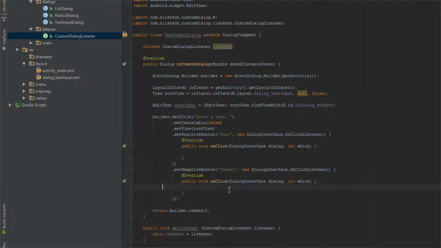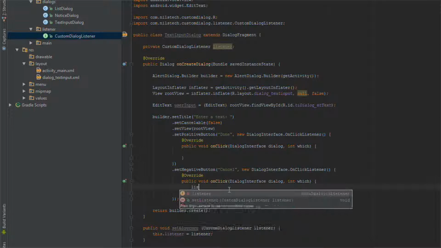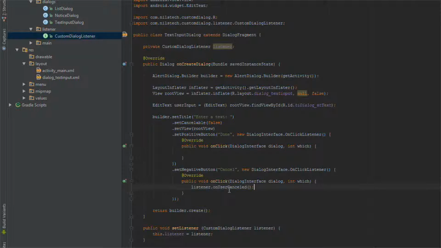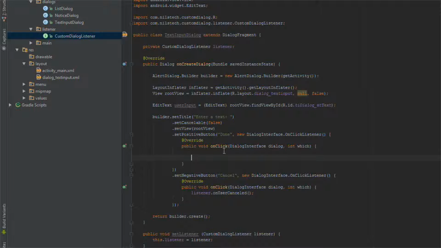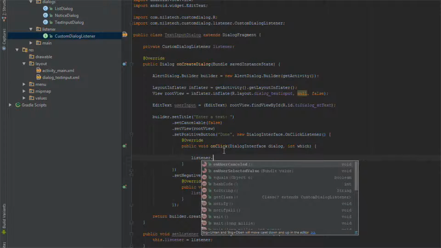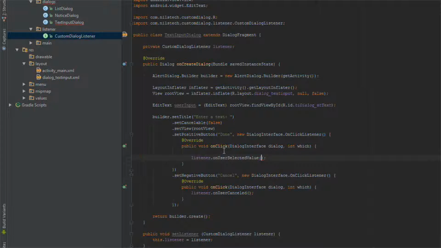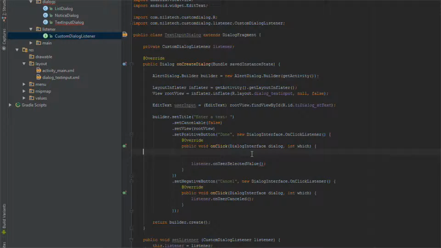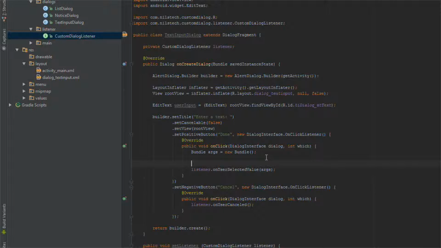So right now we can think about how we can get whatever the user entered back to our main activity. We just implemented this listener, so we should use it. If the user presses the cancel button, we of course want to call the onUserCancel method. And if the user presses the done button, we of course want to call the onUserSelectedValue method. And as you can see, we need to pass a bundle here. So I'm going to create one. Bundle args equals new bundle, just like this. And we pass it over here, just like this.